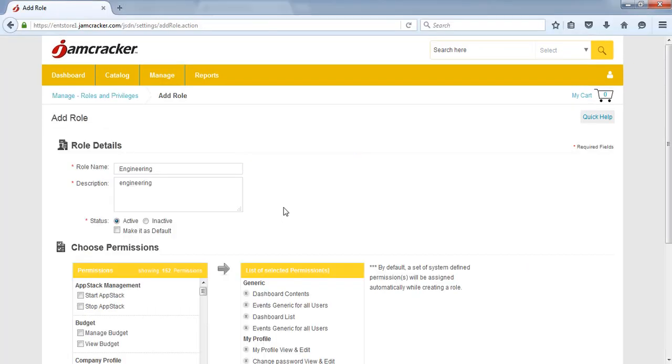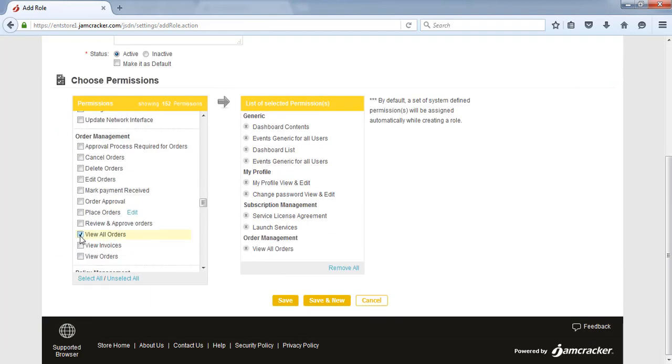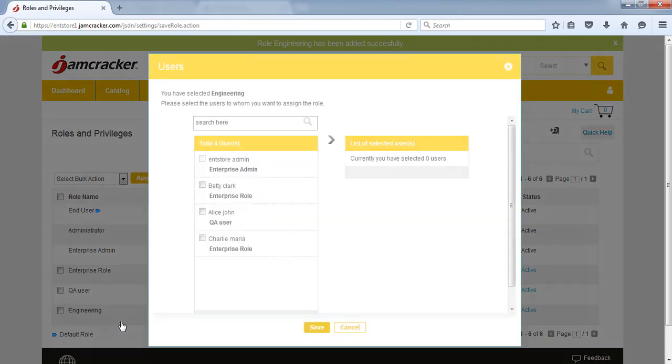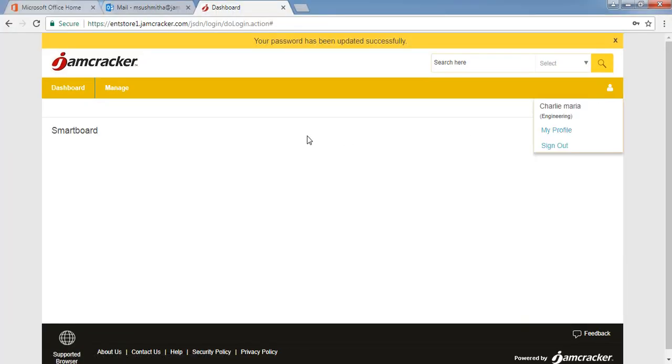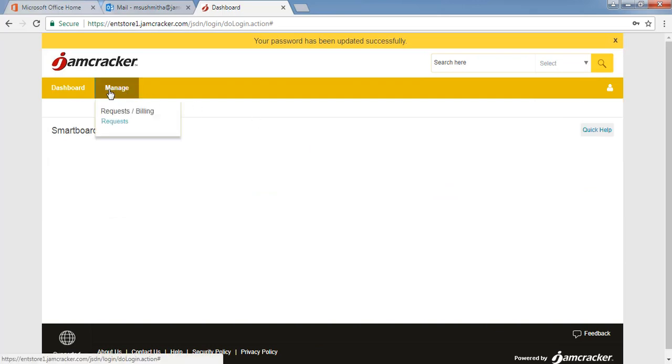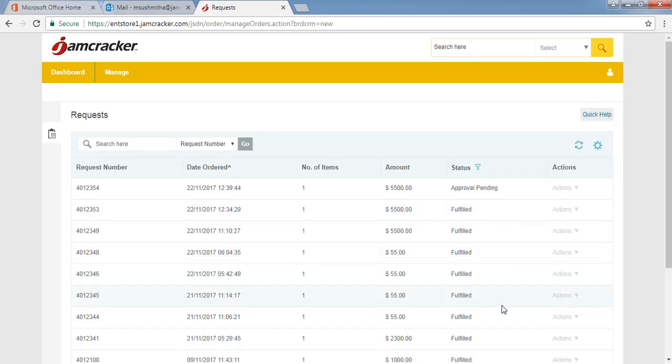Similarly, as an enterprise admin I will create another role, engineering user, and I will give only view order privileges and save it. I will assign a user, Charlie, to the engineering role. Let us now log in as user Charlie. Here, Charlie can only view orders that are assigned to him, and he cannot place any orders because of RBAC.